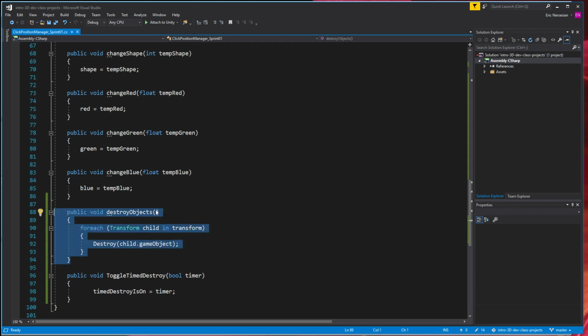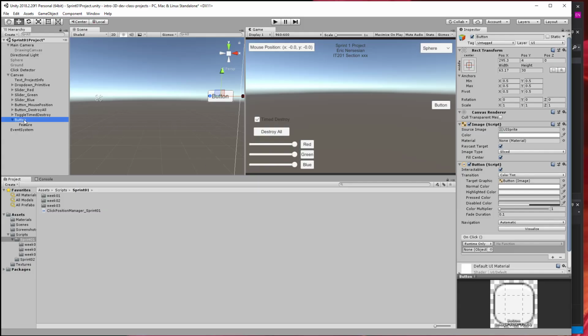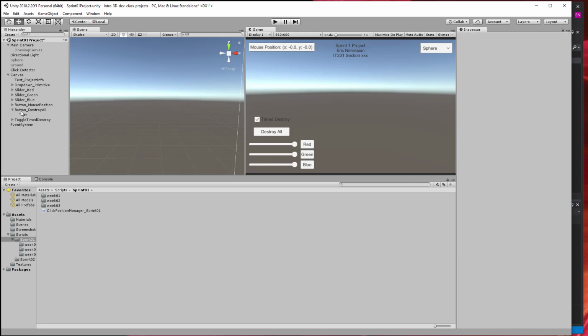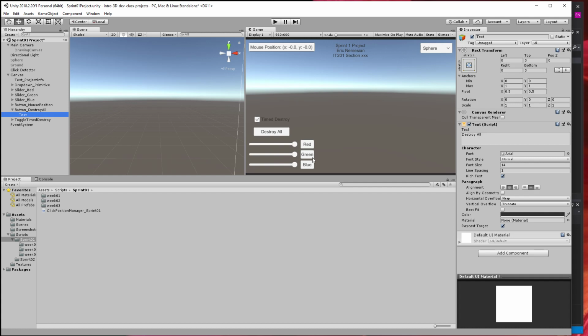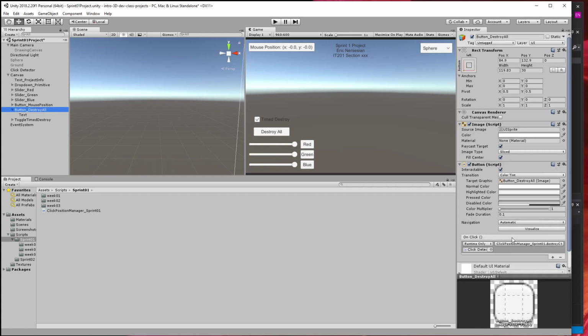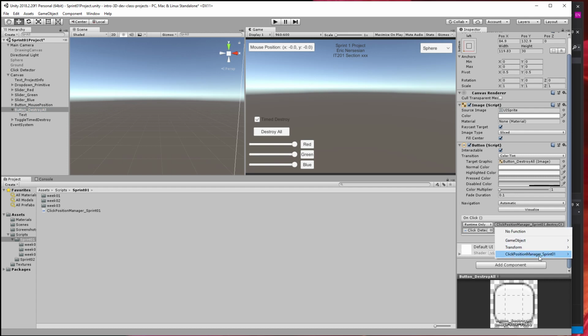So this is a function that reads in no input, called destroy objects. That function is called, I'm going to delete this button because I was just showing you how I built my button destroy all. That's the text for it. Here's the button for it. On click, call the destroy objects method on our click detector. I'm not reading in a bool, not reading in an int, not a float. Just call this method called destroy objects. Destroy objects just does the same thing. Look at all of its children and destroy them all. That's it. That's this destroy all button.